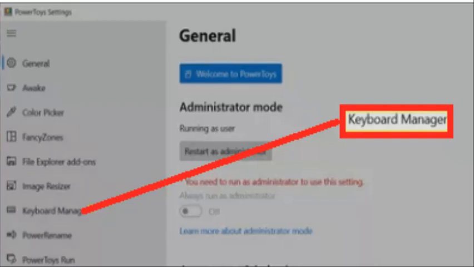Here I am going to tell you how to use a Mac key on a Windows keyboard. For this, look for the Windows key on the Magic keyboard, which is automatically mapped to the command button. If not, the first step is to download Microsoft PowerToys from the official site and install it.